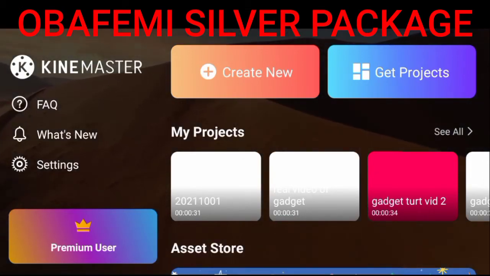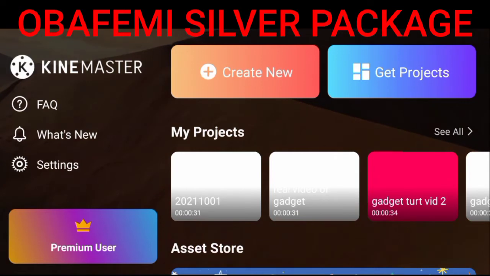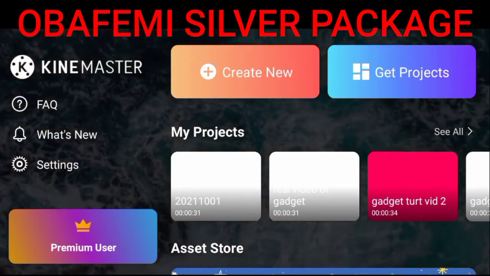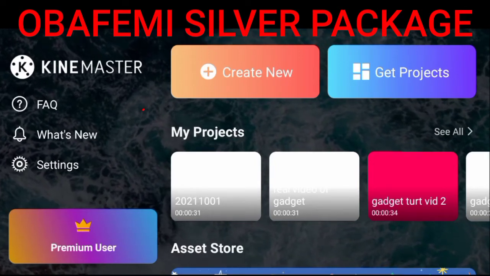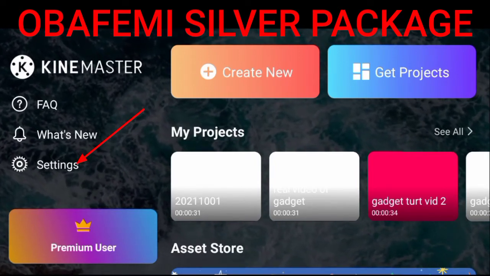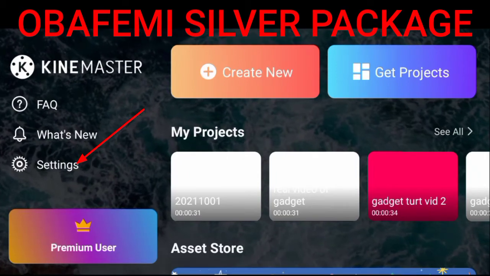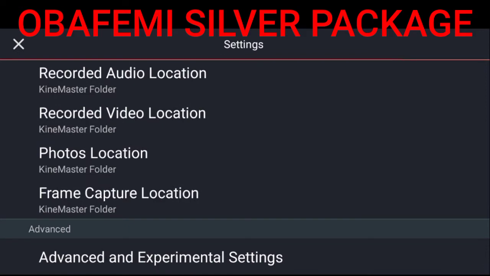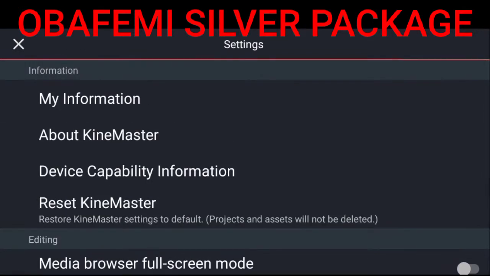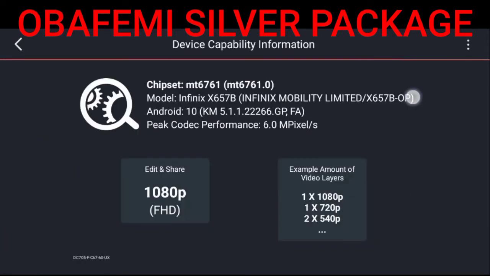Okay, so this is an introduction to an app that is very useful on the smartphone, Kinemaster. I'm going to explain all the keys in this video. Before we get started, I would like us to go to our settings. Once you download your Kinemaster, you have to go over to the settings. We have something called the advanced, and something called the device capability information.